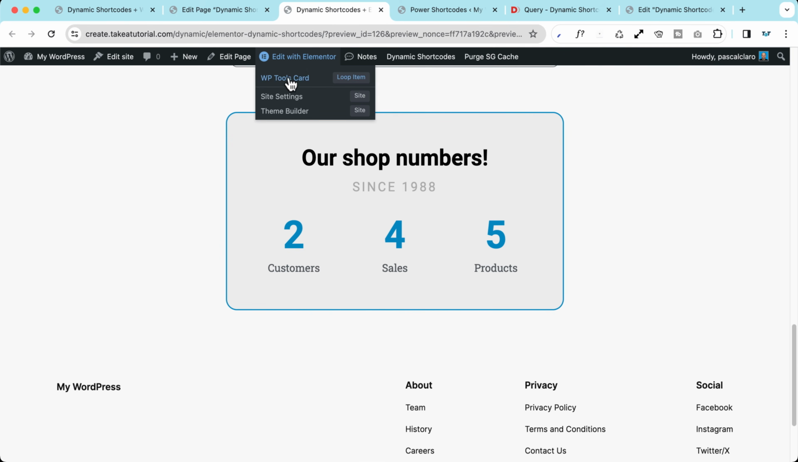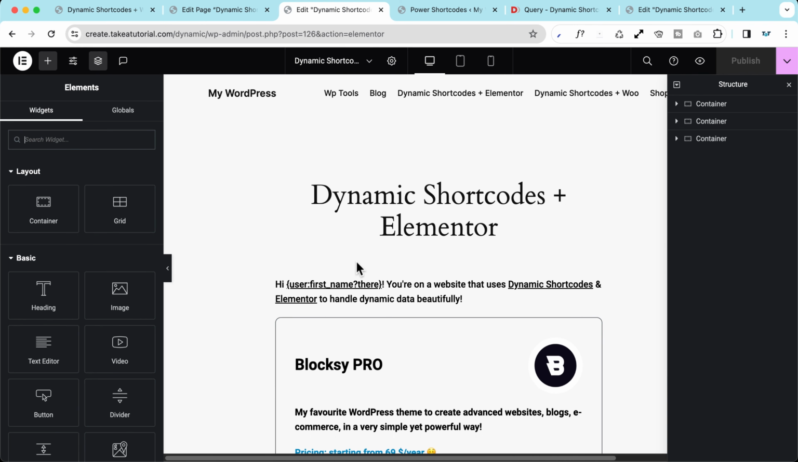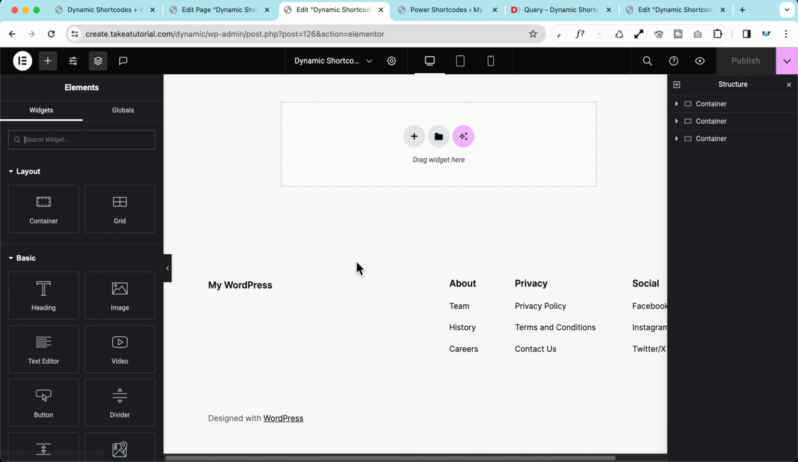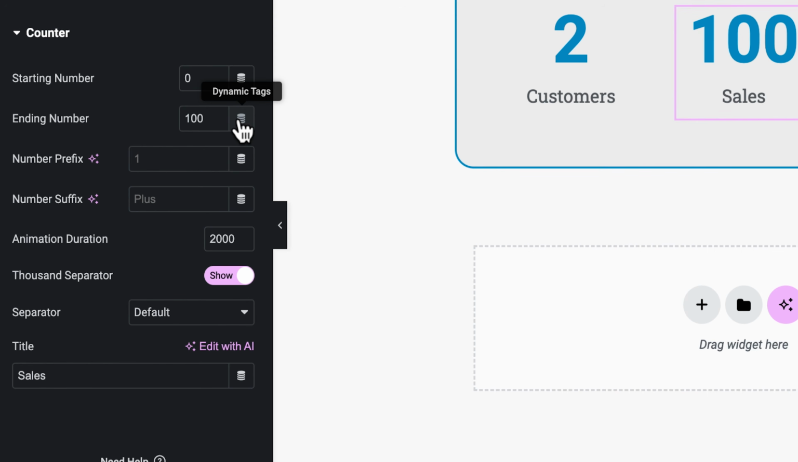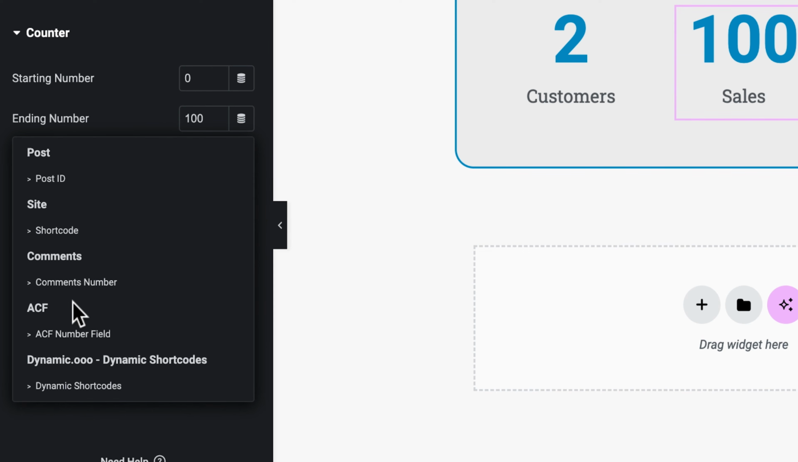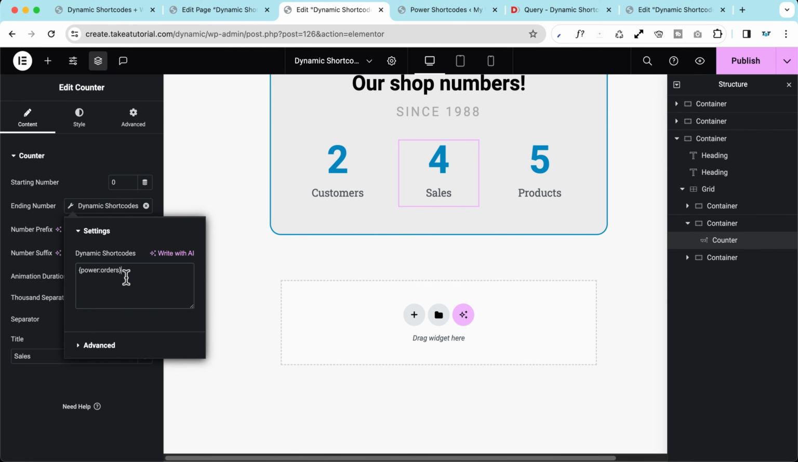Let's go back here and let's edit this page to link this box to our total sales number. So we scroll down here, we select the number of the total sales, and let's do it from the start. I just select the dynamic tag here. I can go and click on the dynamic shortcodes. Okay, click here, I copy my Power Shortcode and it's working fine. Perfect. There are 4 sales at the moment in my store.